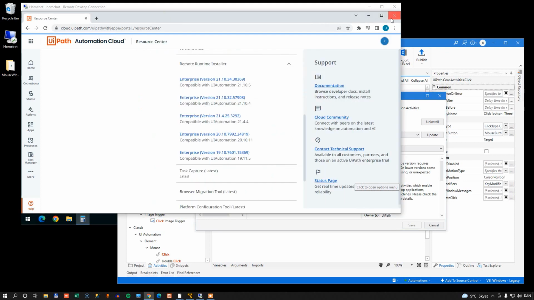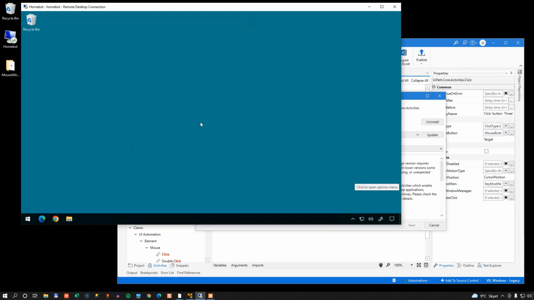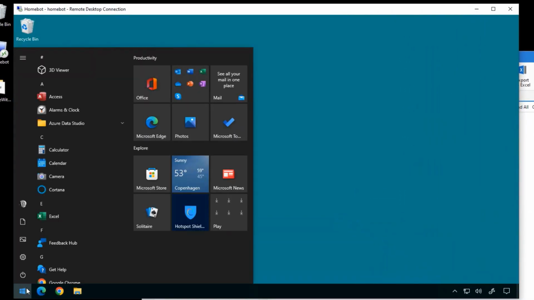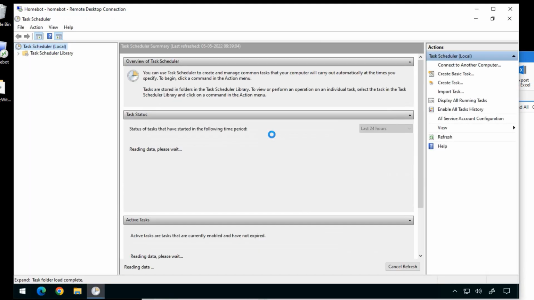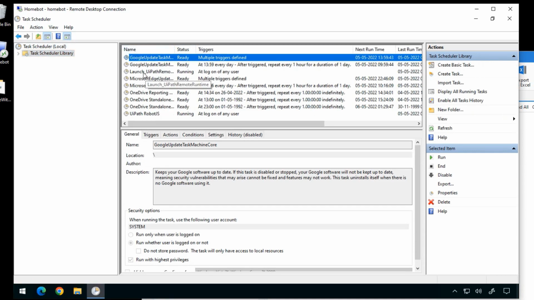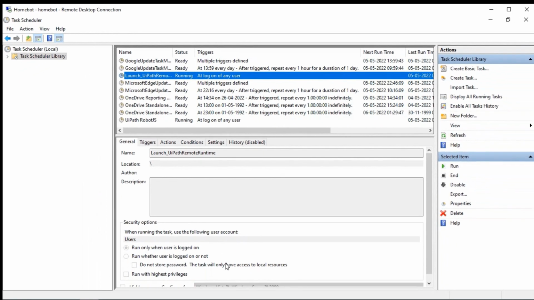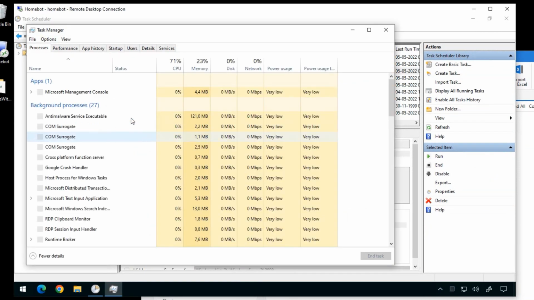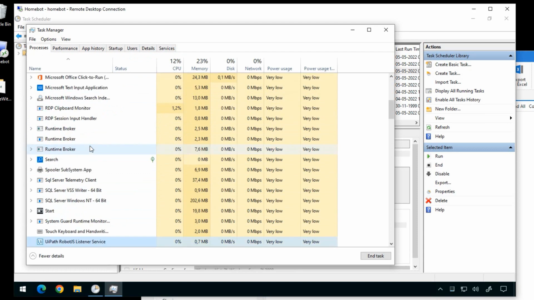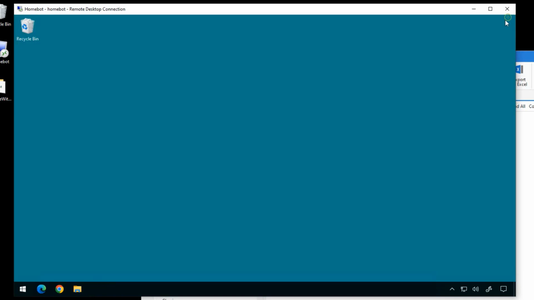Now, one more thing before we go. If you wonder, okay, what about this application that we installed on our remote desktop machine? Is this just running all the time? Is it a service or what is it? It's actually just an application. And if we go into the task scheduler on the remote desktop machine, we can see here near the top of the list that there's a task called launch UiPath remote runtime, and that runs at the logon of any user. So if we go into the task manager, we can see here that we actually have this UiPath remote runtime running as an application or as a process. So that's how the inner workings of this is put together.